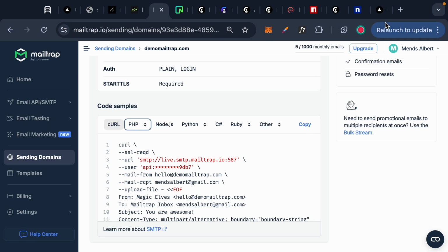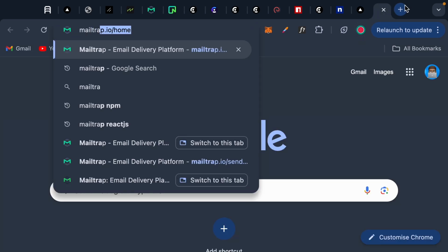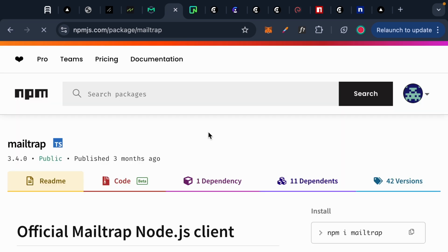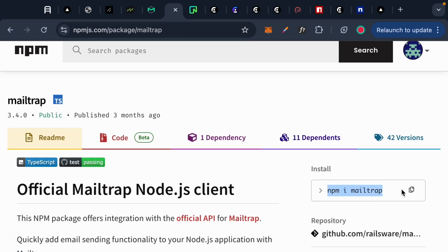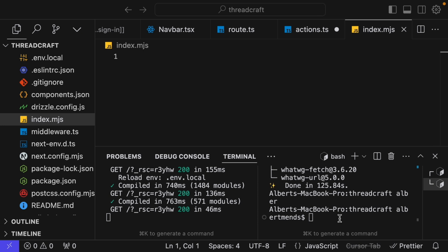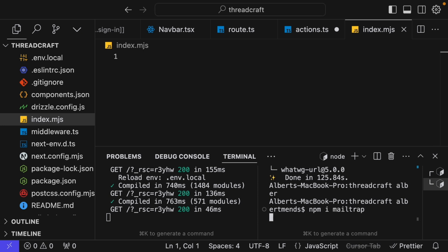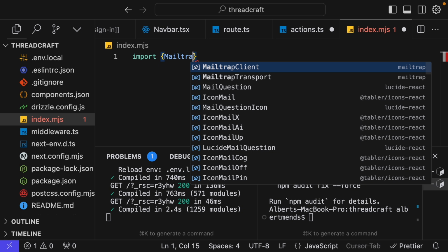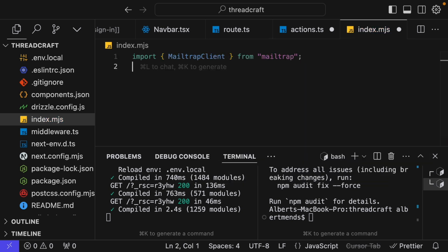So to use that, I'll search for mailtrap npm, and on this page we can install the mailtrap package to be able to send email with ease. I'll copy this, move back to my terminal, and paste it here to get it installed. Awesome. So we have it installed, and we are going to import MailtrapClient from mailtrap.